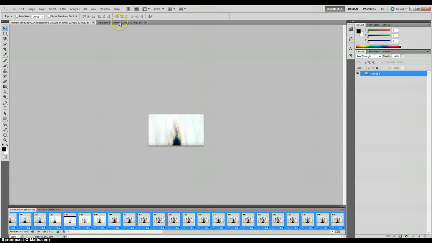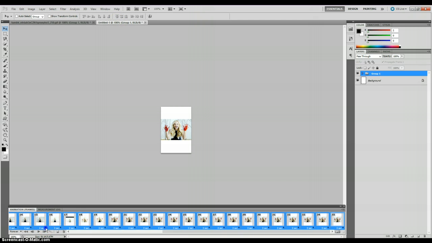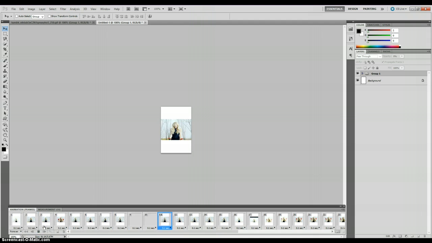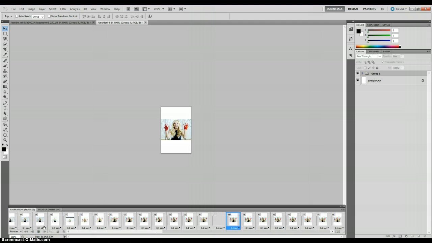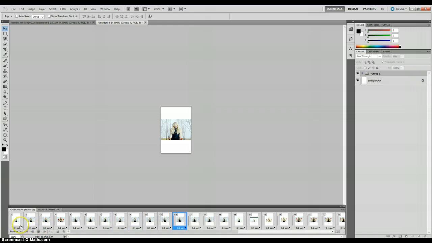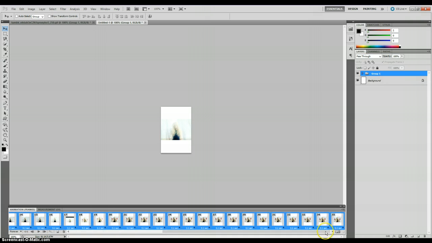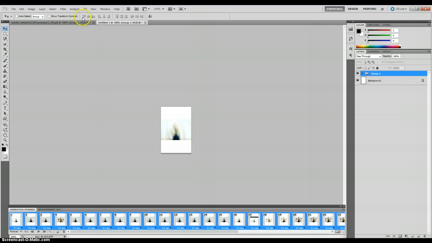And okay, so this one was at 0.1. So then you go to this little arrow and you go to the 0.1 just to keep it all the same, you know. Okay, so there's your really simple GIF. Now, what I like to do is add a frame or something. There's two ways to do this.